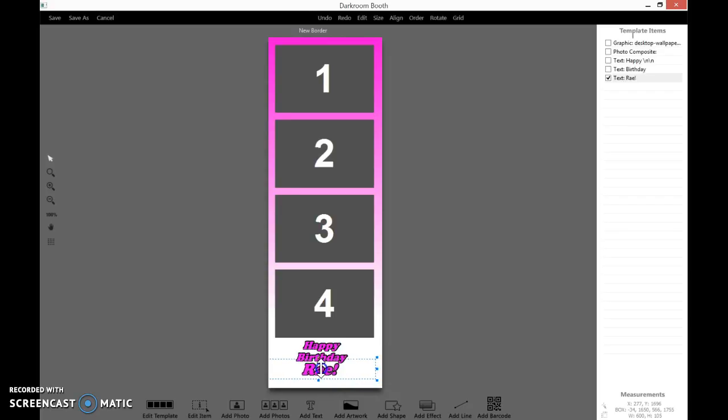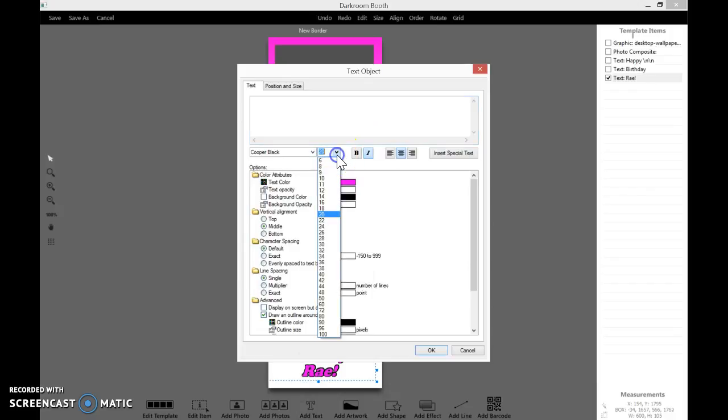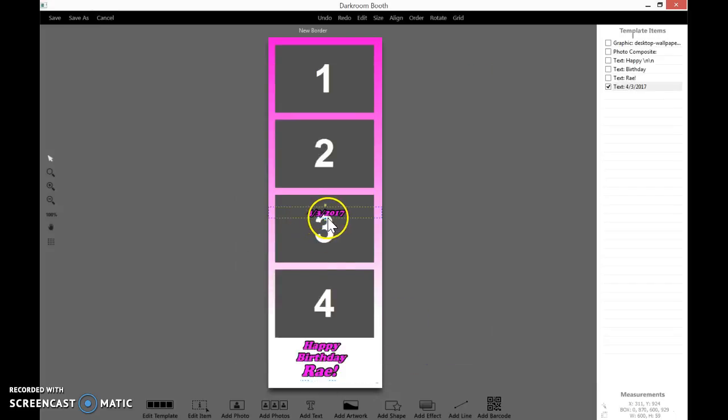And then maybe let's do the date. For the date, I'm going to make it a little bit smaller because we don't want to take away from the name. And I'll put my actual birthday, so 4-3- and then we'll put 2017, and hit OK. So now we have our date, and then we'll just move our date down here at the bottom. Alright, and then you don't want it too far down so that it gets cut off.